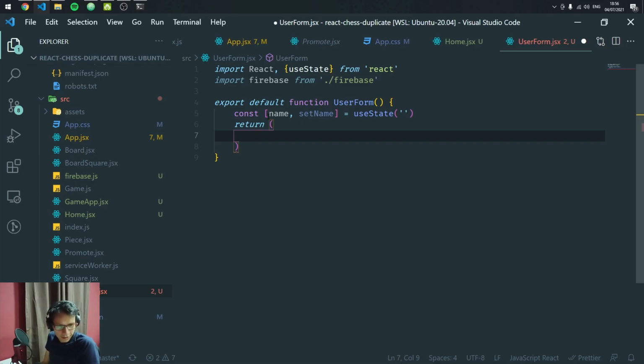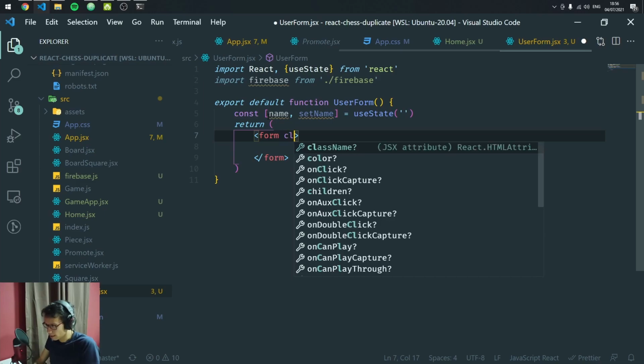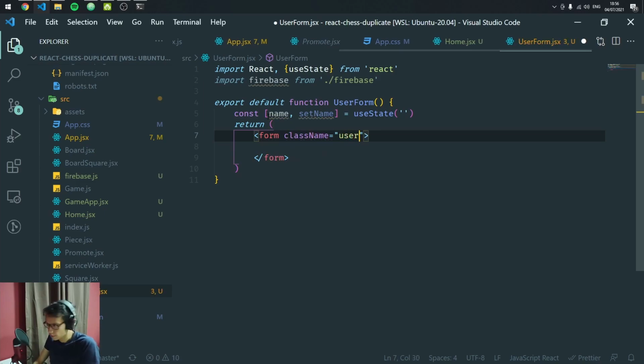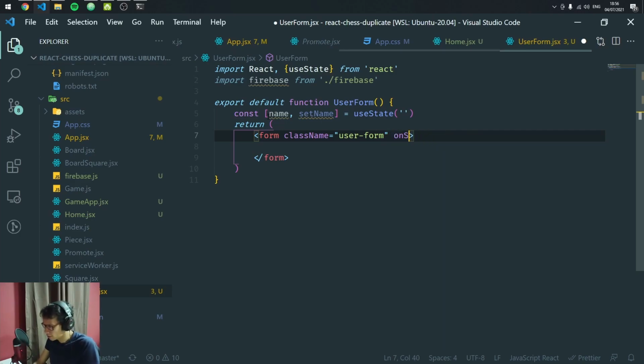Alright, so here we need just a basic form that's going to have the class name of user-form. Later we're going to add some styles here. So we're going to have an onSubmit function. Once this form is submitted, we're going to invoke this handleSubmit function.